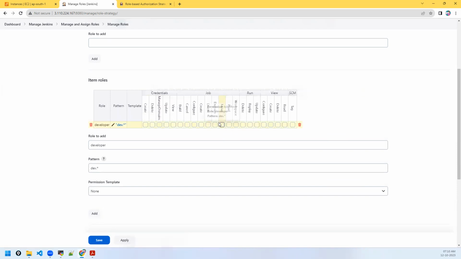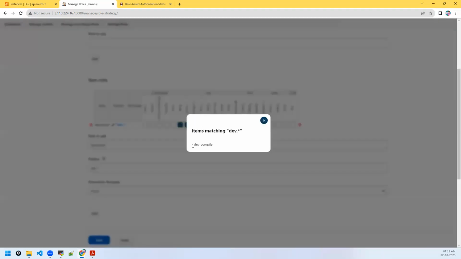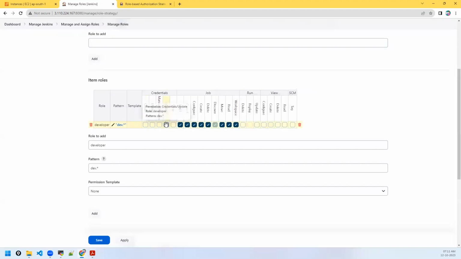Now this developer should have all permissions. See, job, all permissions. But for what type of jobs? Show matching. If you click this, see, it's matching only jobs starting with dev. Got it. So you are filtering which user can see what jobs.